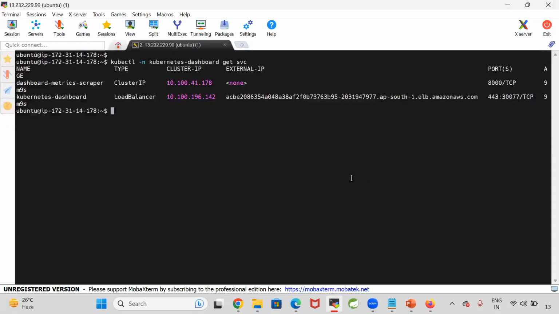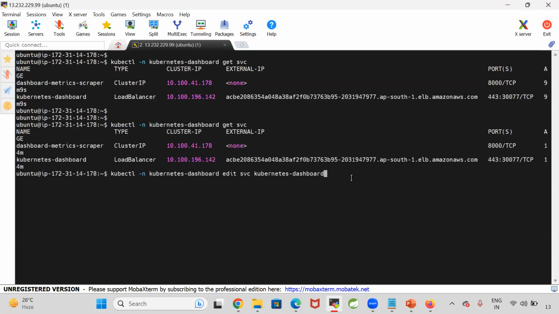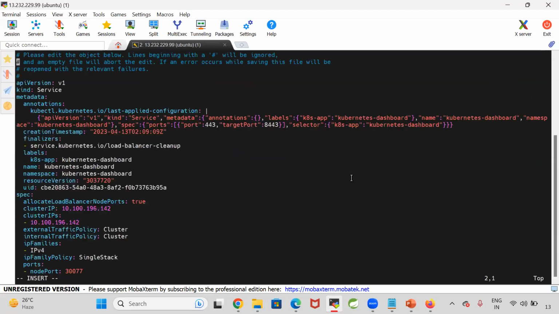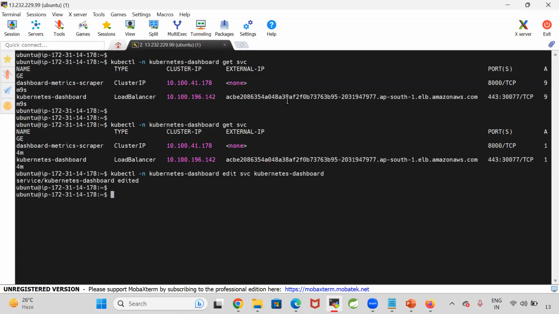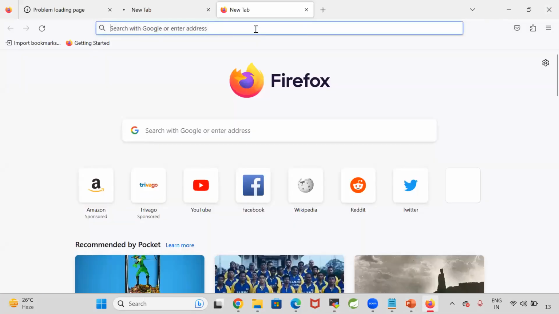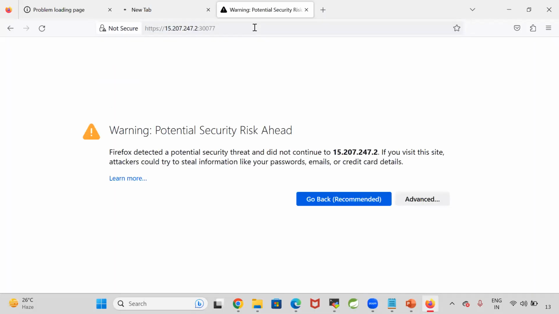Let me change it back to cluster node port. The type I'm using is node port. Yeah, I changed it to node port. Go to Firefox. Type this URL. Yeah.